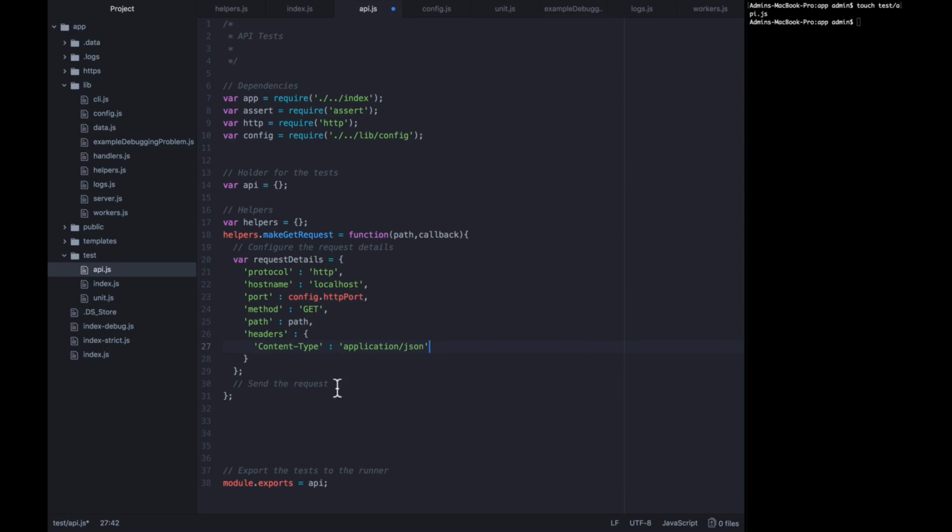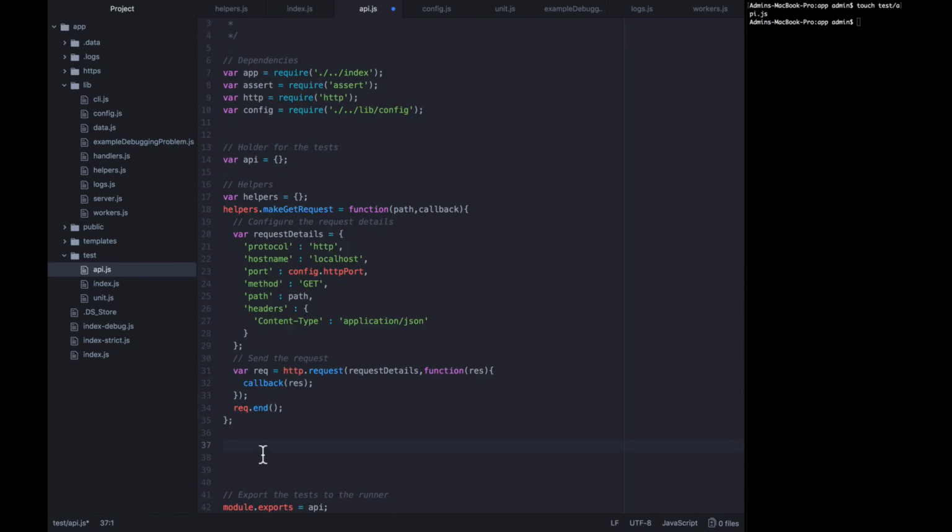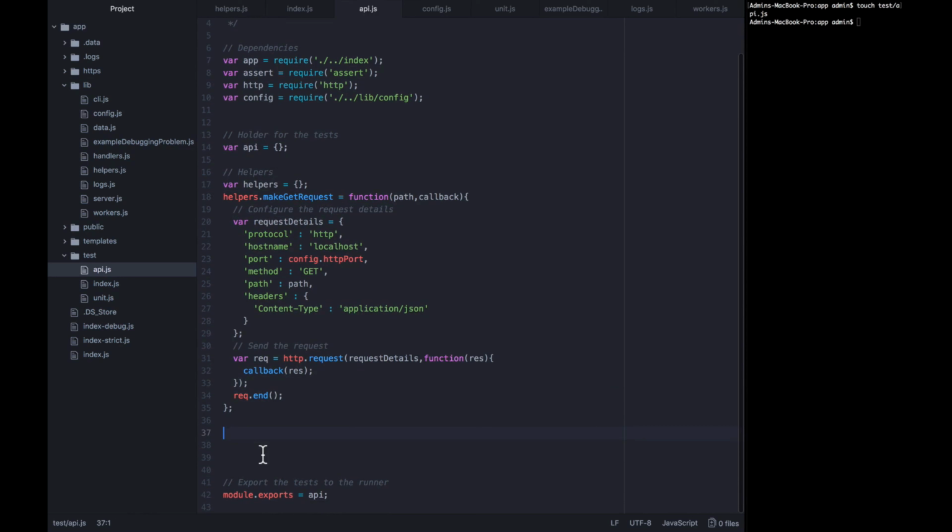And that's all the configuration we need to do. Then when we actually send the request, we're going to call rec equals HTTP module request, pass it the request details, and expect back a response object, which we can simply call back to whoever called us. Then we call rec end, which sends it off, and we're done. So that helper will allow us to write these tests a lot easier.